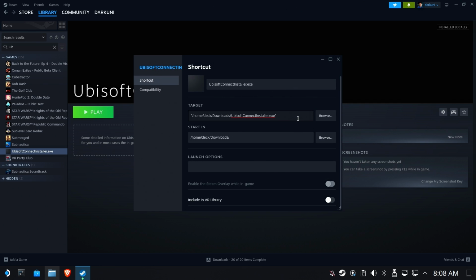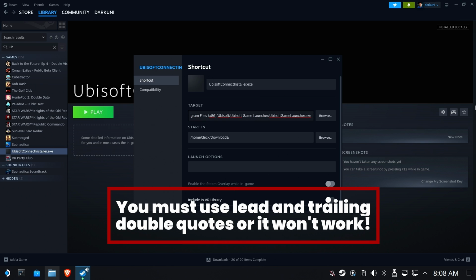Instead, we're going to paste in this new location into the target. This is why I say use a mouse and keyboard. Now you must use leading and trailing double quotes on this target. See? If you don't, it's not going to work. We used to have to send you to a whole other video for this, but now it's included because Valve doesn't seem interested in fixing it.